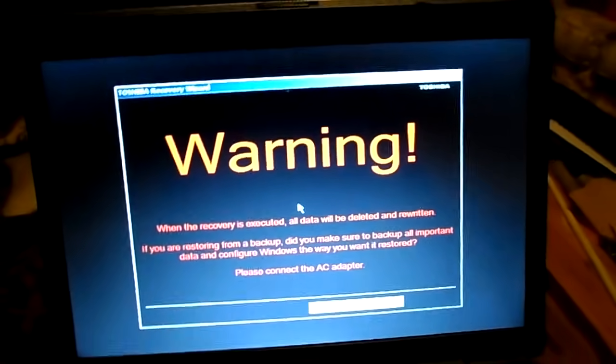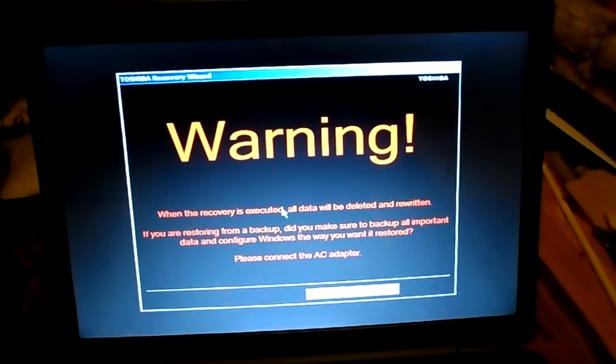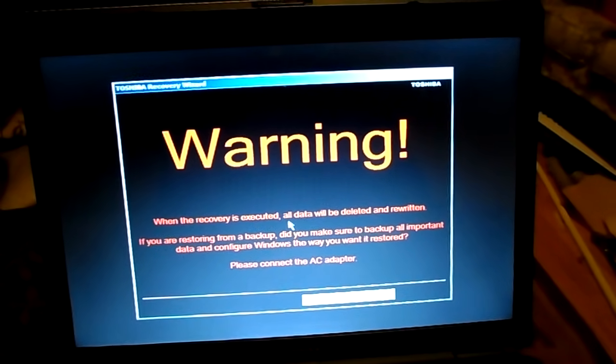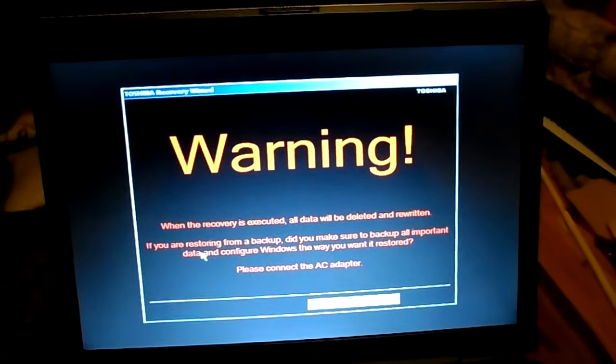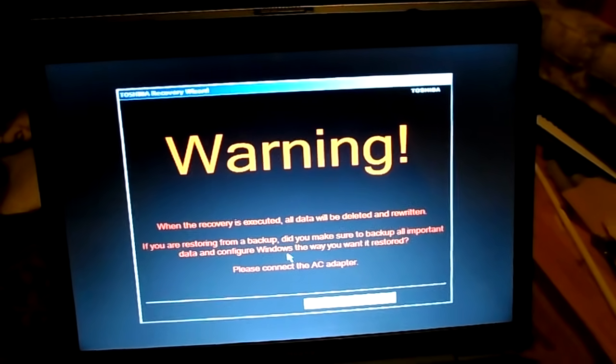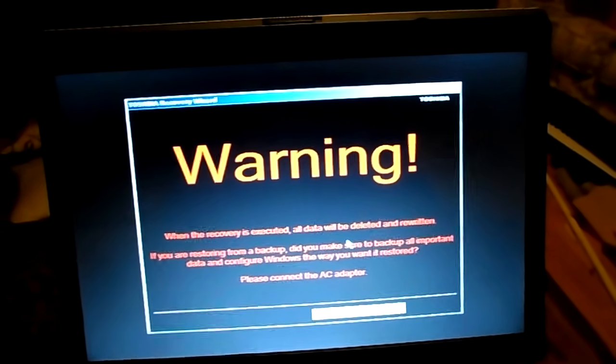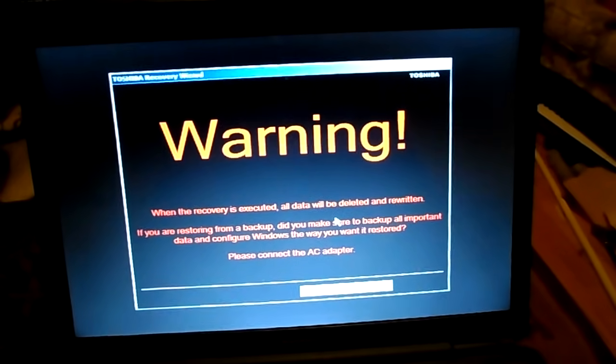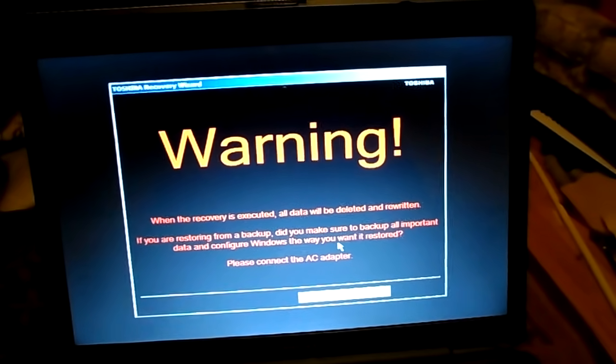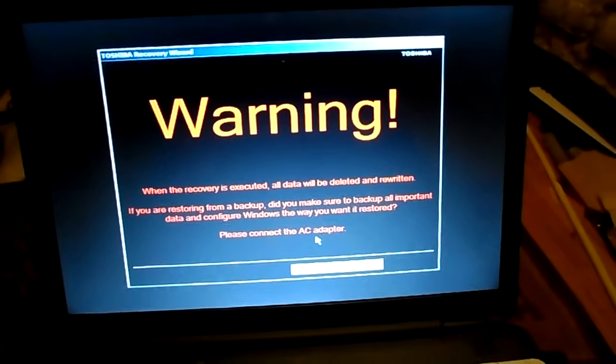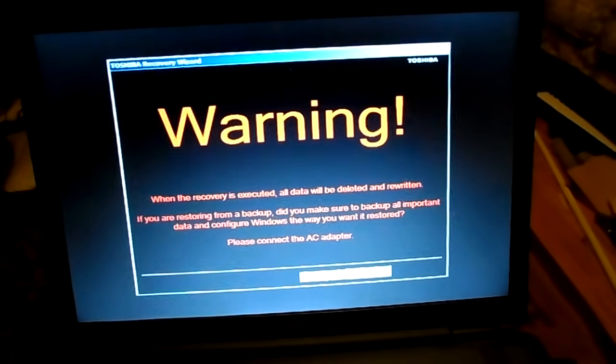Okay, now there's a warning screen obviously that's popped up here. It's basically warning you that all your files are going to be lost and to make sure that everything's been backed up and that your computer's plugged in. So then you click yes.